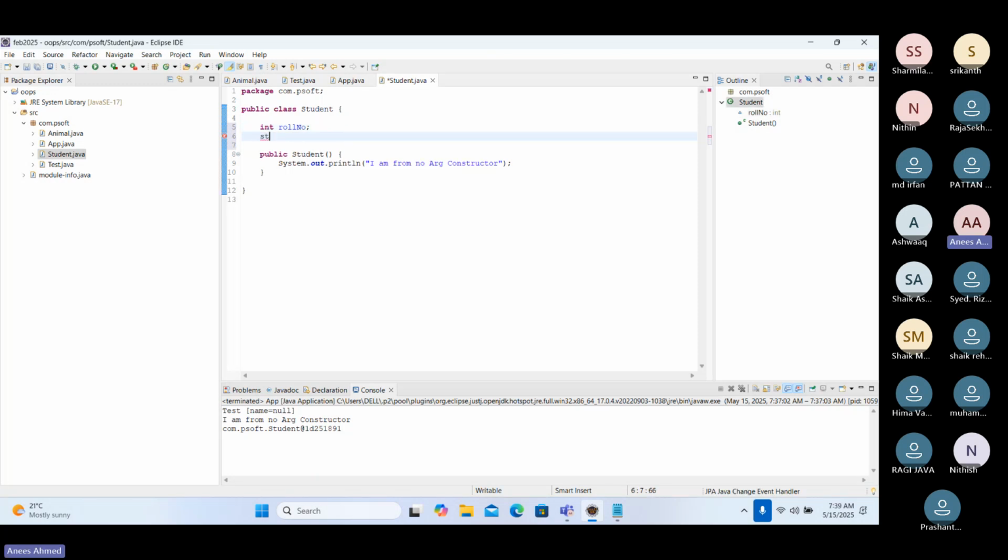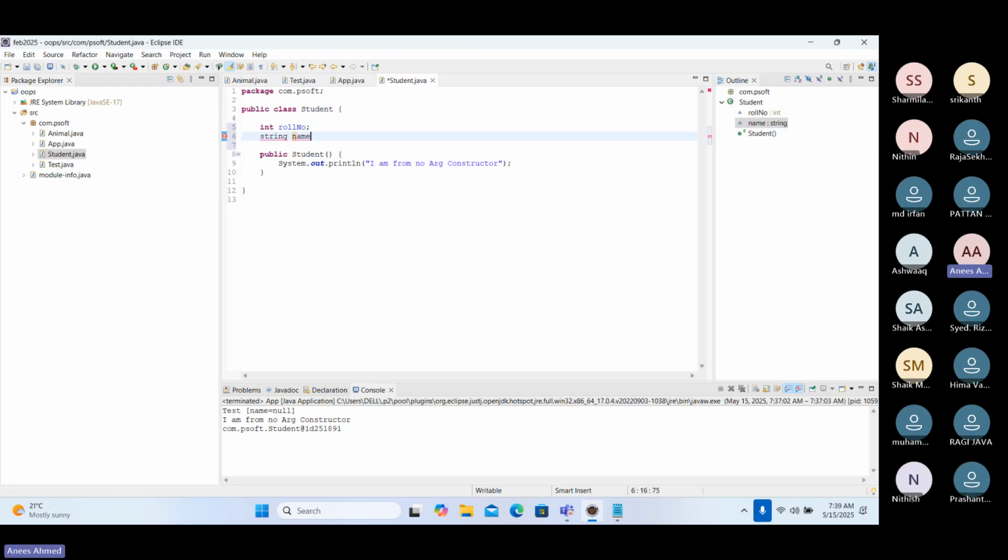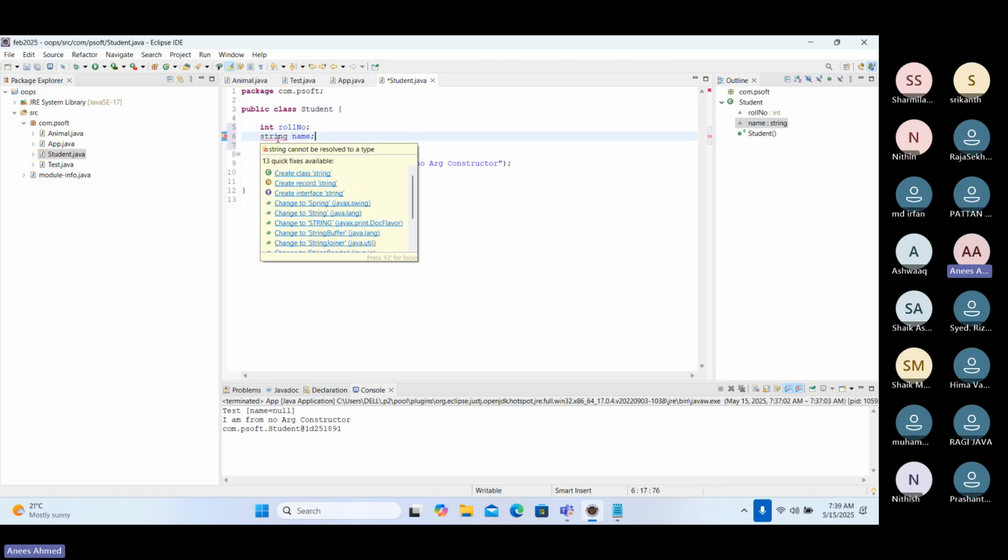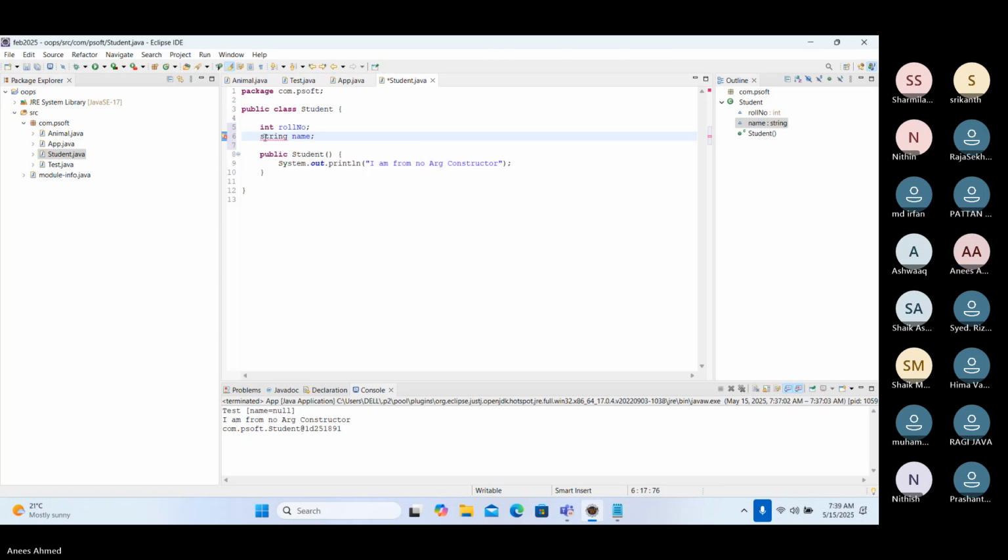So, String name of the student. See, it is not supporting because String is a class. If you give a small letter, it won't accept.